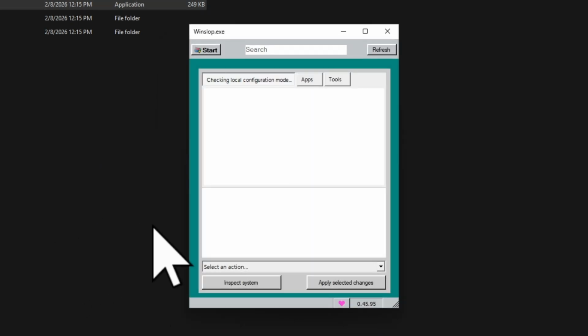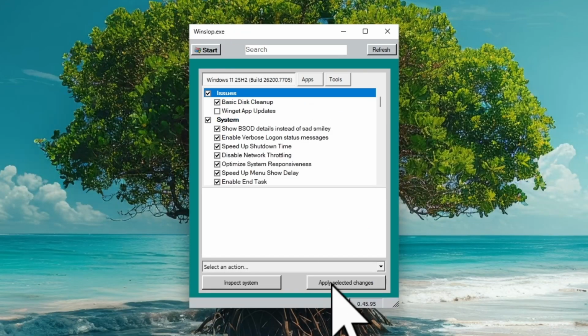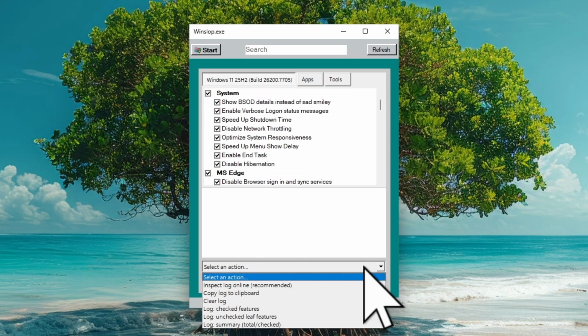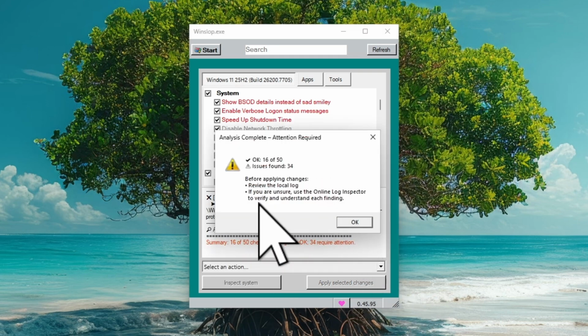So if you simply minimize everything, you'll see the winslop.exe app is opened. And then if you click on show and actions, and here if you click on inspect systems, it will find out instantly that they found 34 issues in my computer.